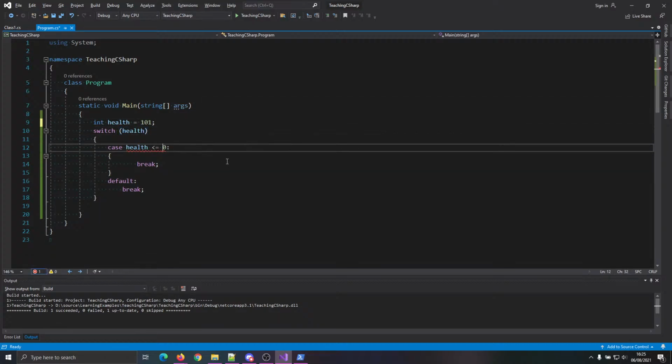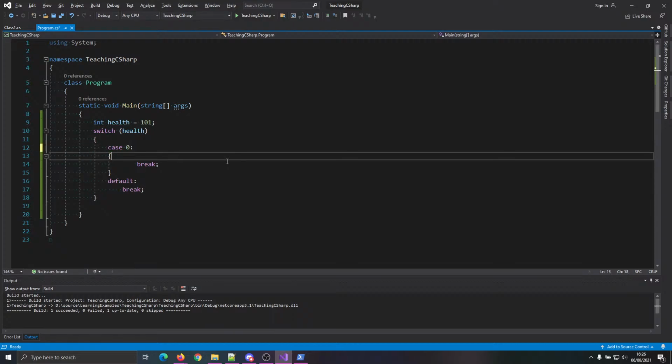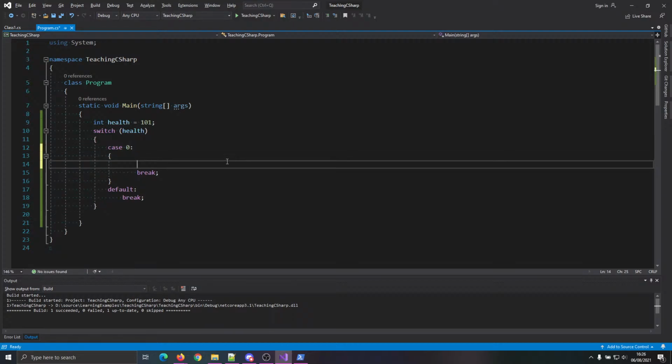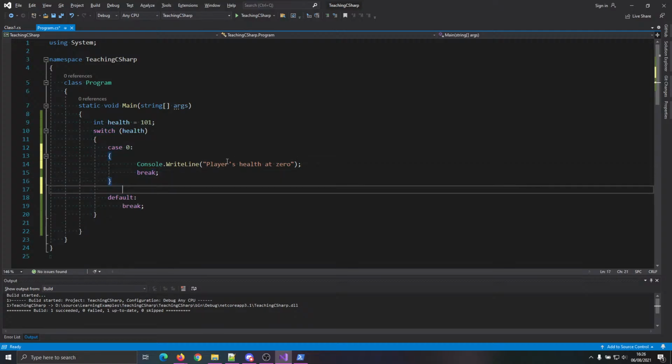So what can we do here? Well, we could say if the player's health is at 0, then we could print a message that says player's health at 0. We could make a different case. So we could make case 100.